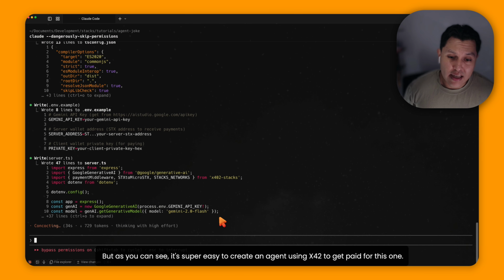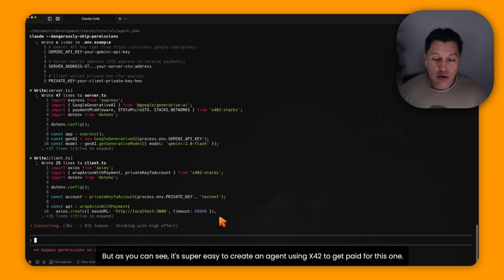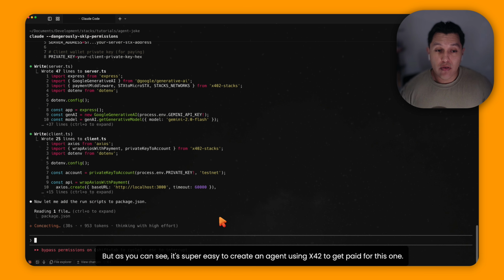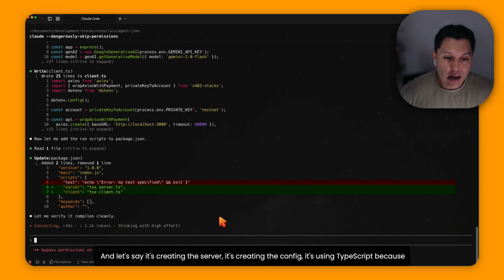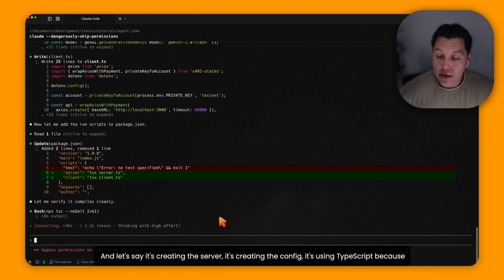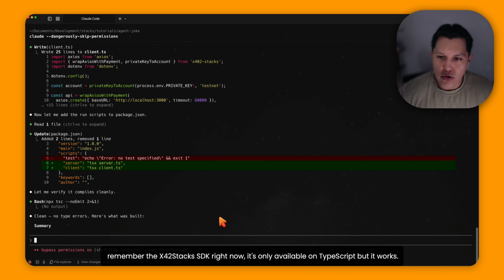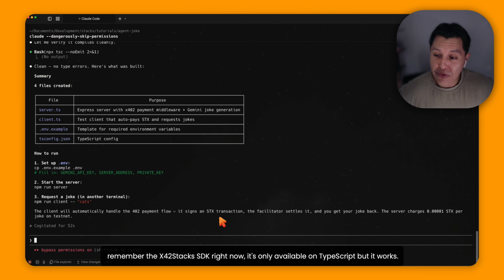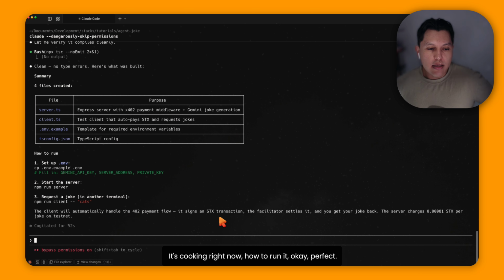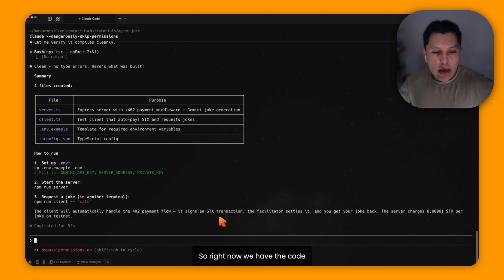But as you can see, it's super easy to create an agent using x402 to get paid. And let's see, it's creating the server, it's creating the config, and it's using TypeScript because remember, the x402 Stacks SDK right now is only available in TypeScript, but it works. So here we have it. It's cooking right now. How to run it, clean up. Okay, perfect. So right now we have the code.